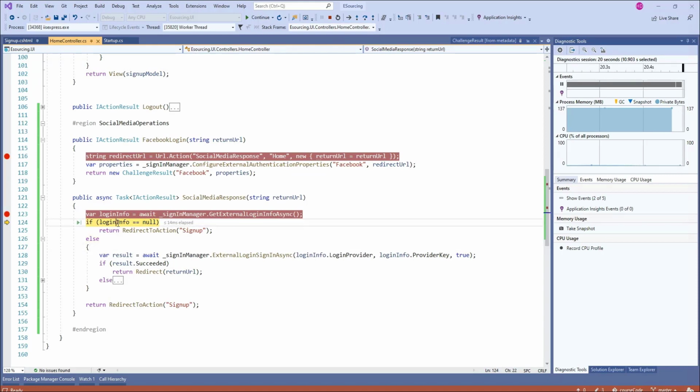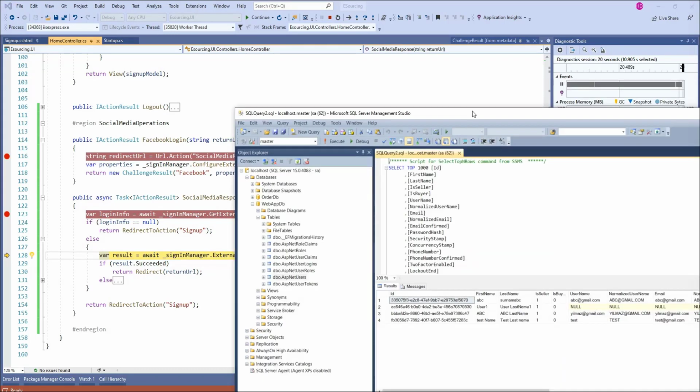Our login info is not null. Our login provider is Facebook. Our provider key is as it appears. Let's check our database too. We expect it to write data to the ASP.NET user logins table after doing the operations.